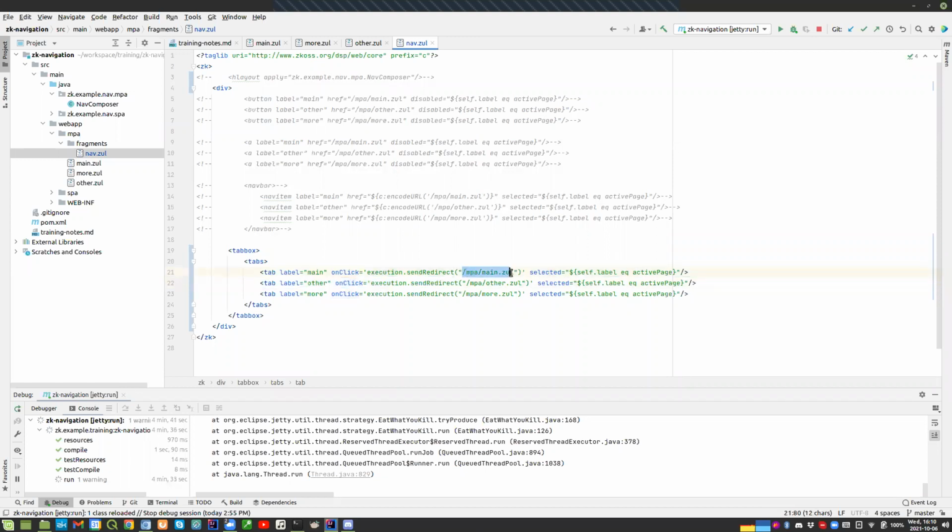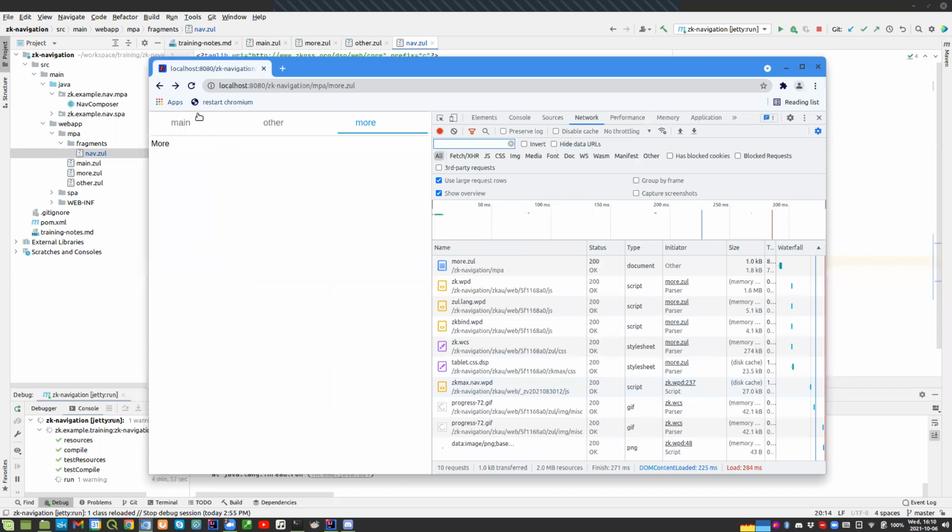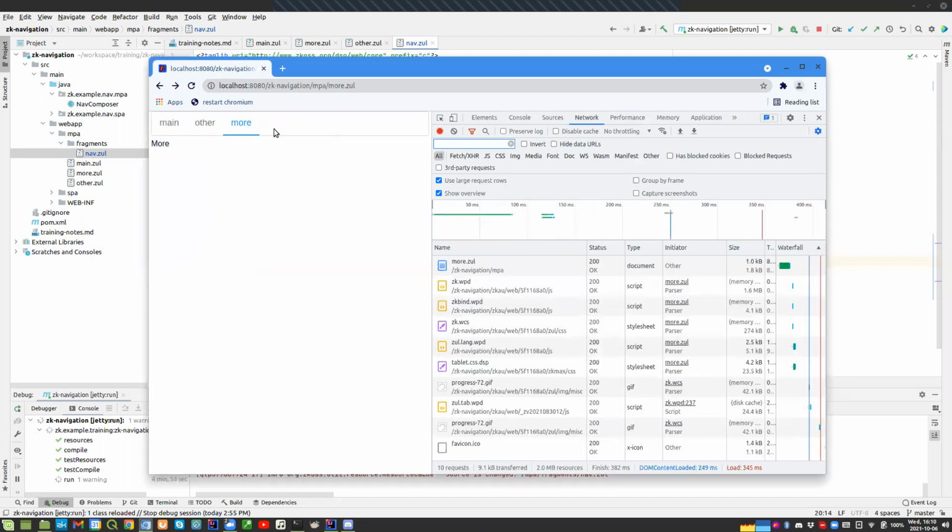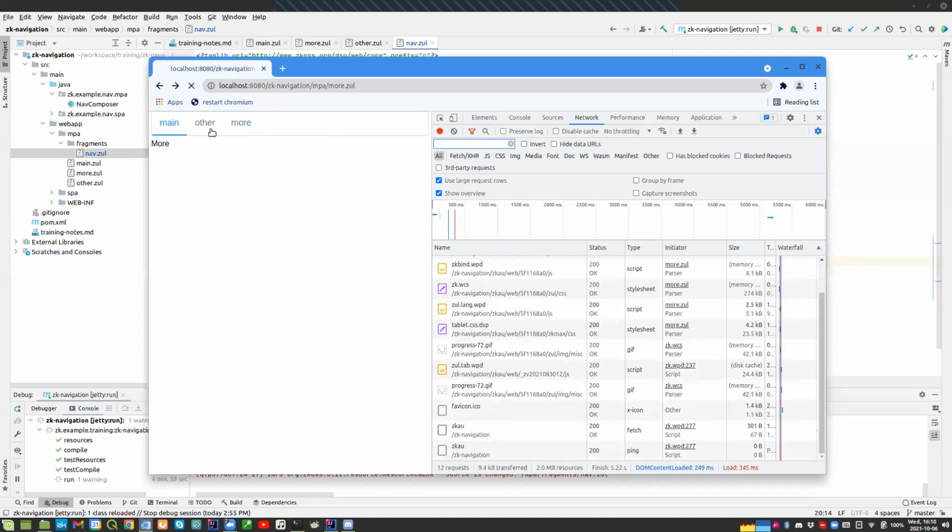So the same thing, execution, send redirect. This will already encode the URL. So in most cases, it will encode the URL correctly. In some cases, it's somehow missing. Same thing here, based on the active page, I determine the selected state in the same way I did here. Instead of disabling, I just mark it as selected. So if we use Tabbox in this case, now we have only the Tabs. The Tabbox doesn't need the content. It's just another way that is clickable.